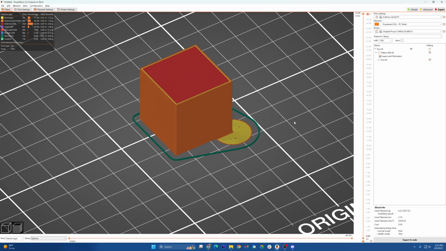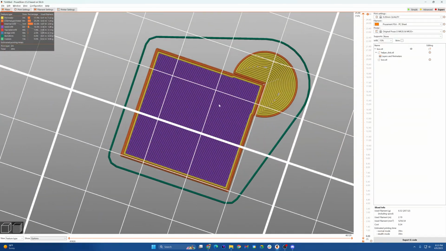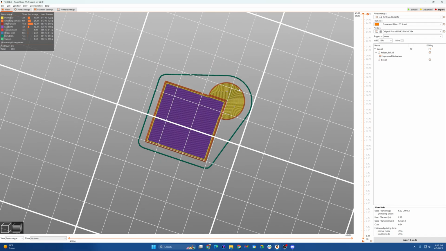You'll see, like I said, the perimeters are separate. This will be easy to remove after the print, and it prints the objects without interfering with each other.